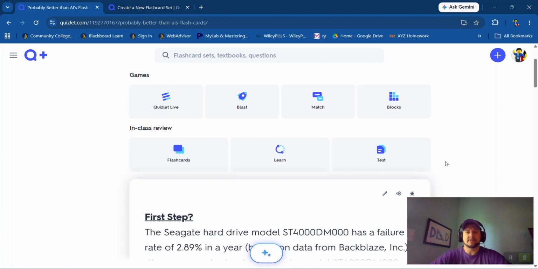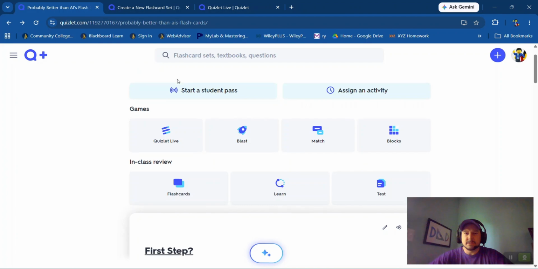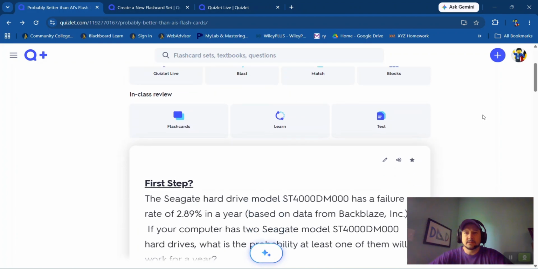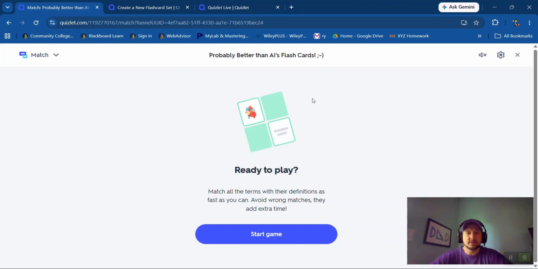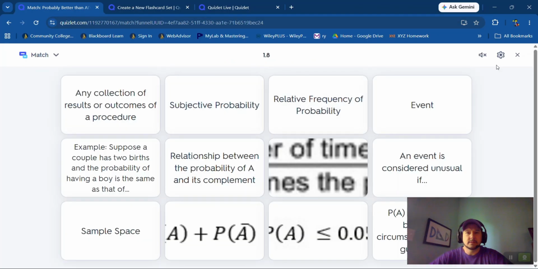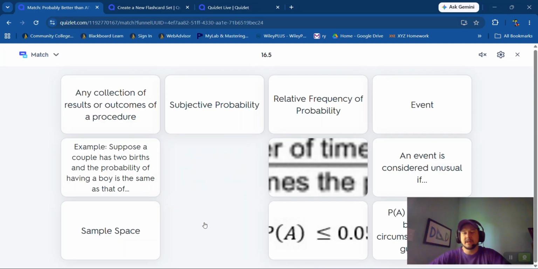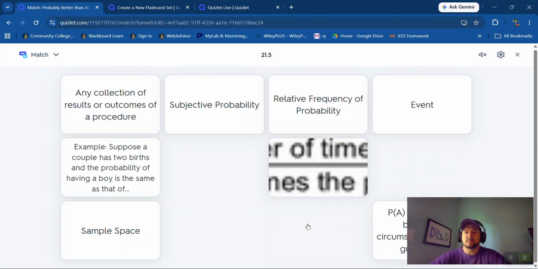But another reason why I like to use this website is because you can turn these into games. There was maybe it was the match. Okay, so you have options to do things like this, although it's not the best formatting. But let's see, you got relationship between, okay, so these two, and it's just a matching game. An event is considered unusual if the probability is less. So you can do something like that, which is kind of fun.